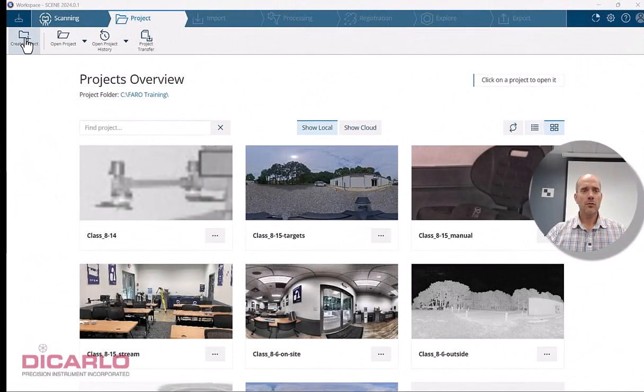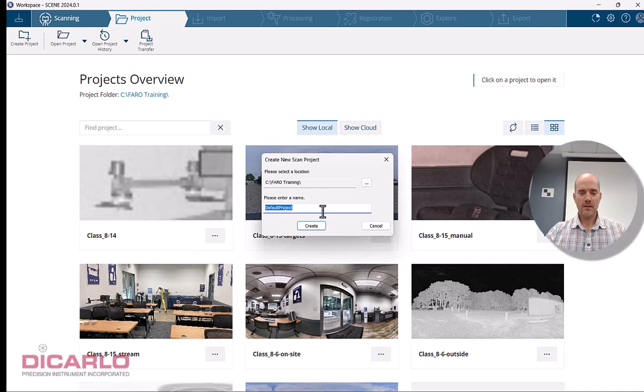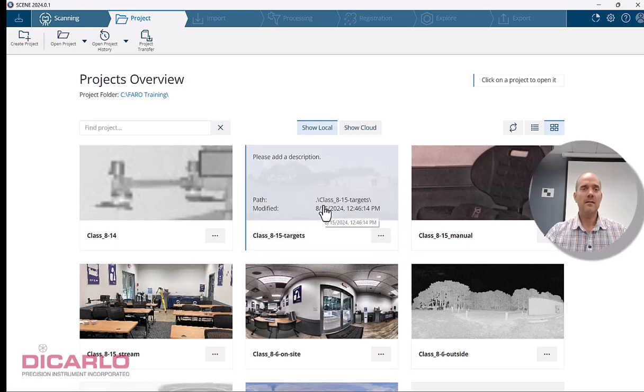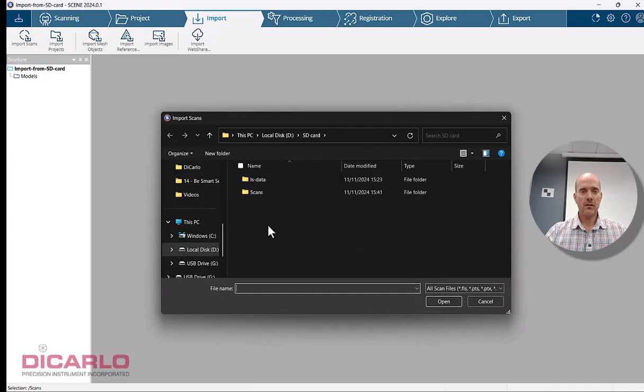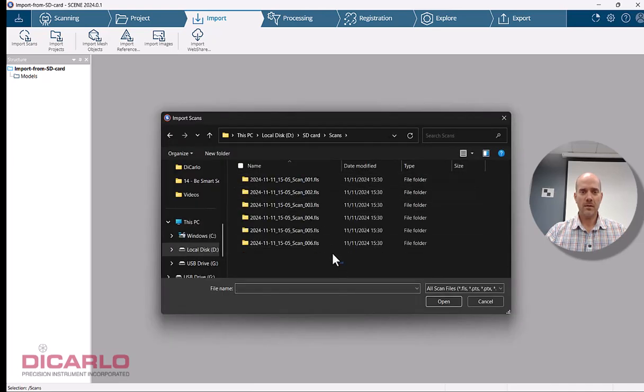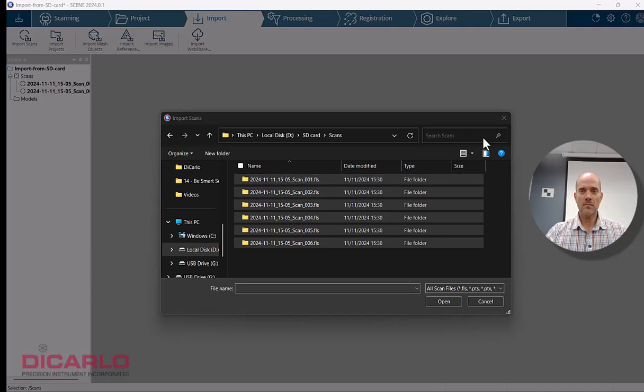So we all know that you can hit create project, give it a name, import from SD card or something like that. When you create a project, you can go into import, you can drop files from your SD card. In my case, I have these files, drop them in here.